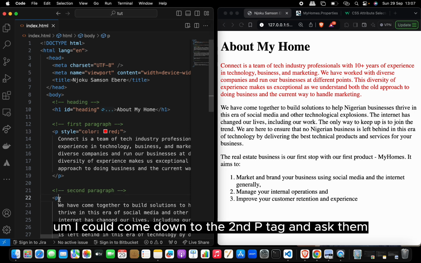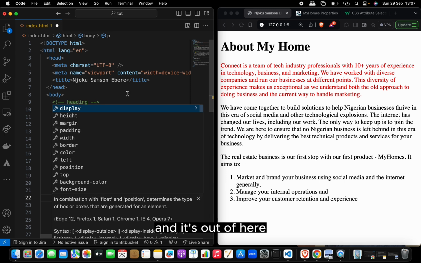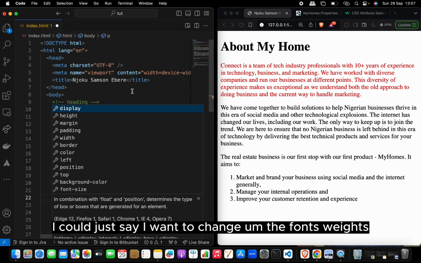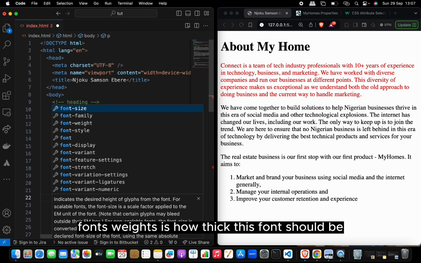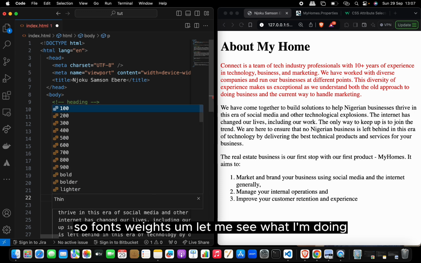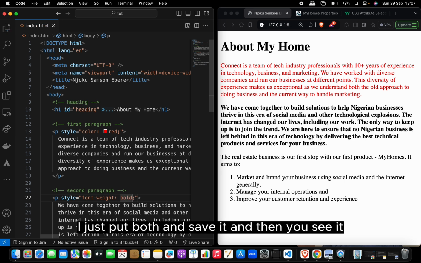I could come down to the second p tag and add style, and inside of here I could just say I want to change the font weight. Font weight is how thick this font should be. So font weight, let me make sure I see what I'm doing. I just put bold and save it, and then you see it thickens.